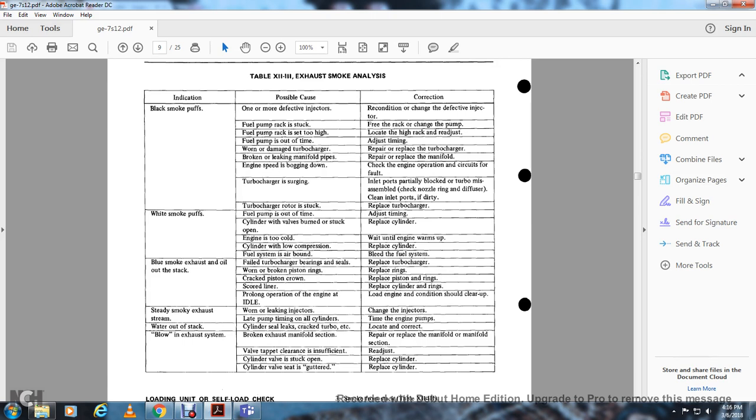Blue smoke. Failed turbocharger bearing seals: replace the turbocharger. Worn or broken piston rings: replace rings. Cracked piston crown: replace the piston and rings. Scored liner: replace cylinder and rings. Prolonged operation of the engine at idle: loaded engine condition should clear it up. Steady smoke in the exhaust stream: worn or leaking injectors; change injectors. Late pump timing on all cylinders: time the engine pumps.